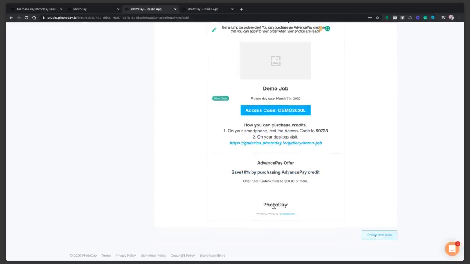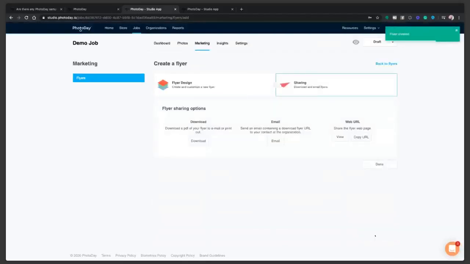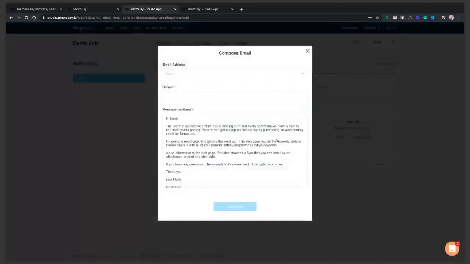Once you're done designing your flyer, and this is a really simple tool, it'll give you different options. You can download this and have a couple printed on hand to pass out. Maybe nannies are bringing the kids to the event, and you want to give the information back to the parents. You can go ahead and email it directly to your contact at the organization.